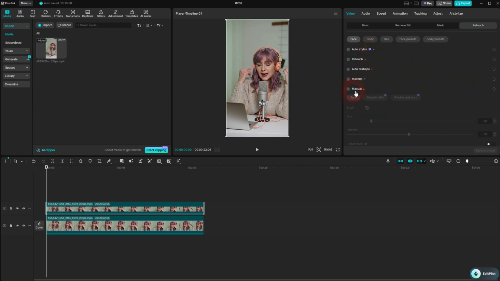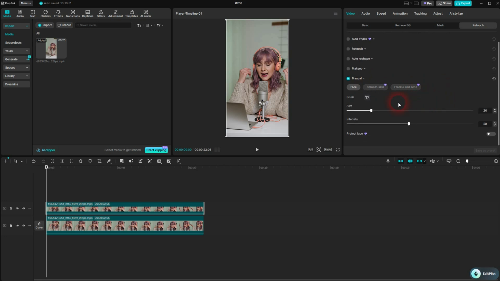Check the box and make sure that the dropdown is open. Then you have three options. First one is face, and with the size you adjust the brush. If you can't see the brush, make sure that this icon here is checked, and then you should be able to see it. And we can actually perform very extreme transformations here.